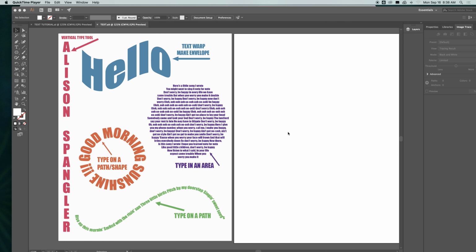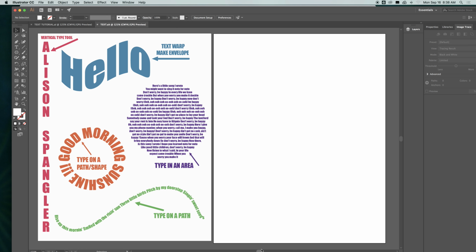Going to be working with text and type. We're going to be creating something similar to this so we can use all the tools. Alright, so over here is going to be your page. And this is the sample of what your goal should be.